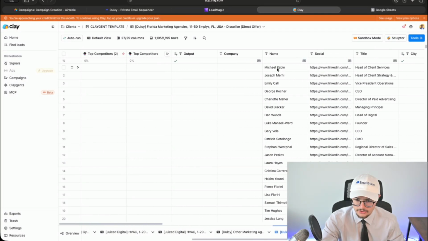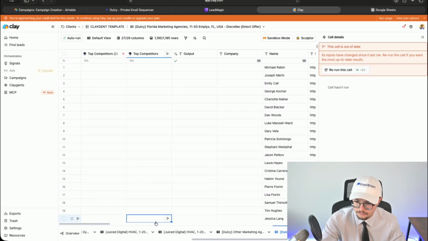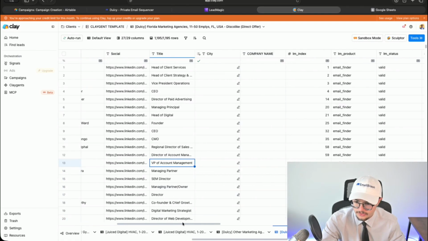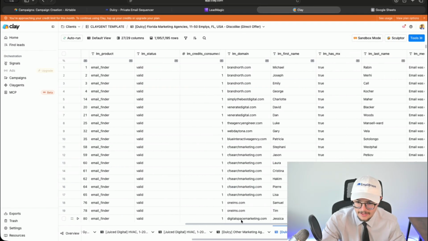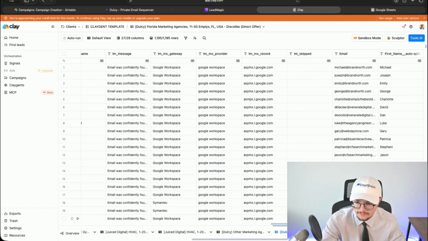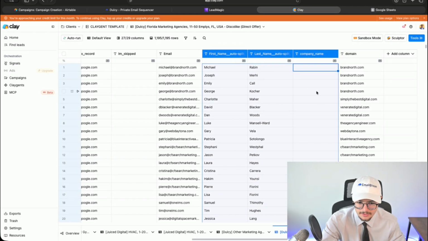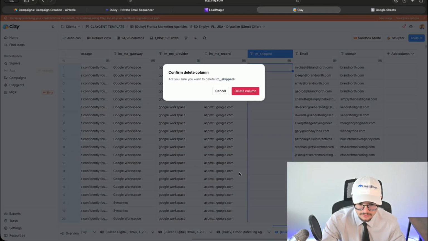Alrighty. So we got their name, first name, last name, got the social links, and then we got their titles. We got the city name that we need to fill in. It's all valid status, all got their names confidently found. Let's see where city was output. We actually don't need these auto splits. We already got that. Same thing with company name. And same thing with skipped. We did not download the skips.